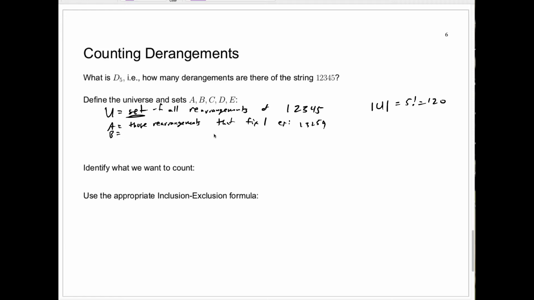B is those rearrangements that fix the number 2. C will be the same thing, the ones that fix the number 3. D will be the same thing, rearrangements that fix the number 4, and E will be the rearrangements that fix the number 5.